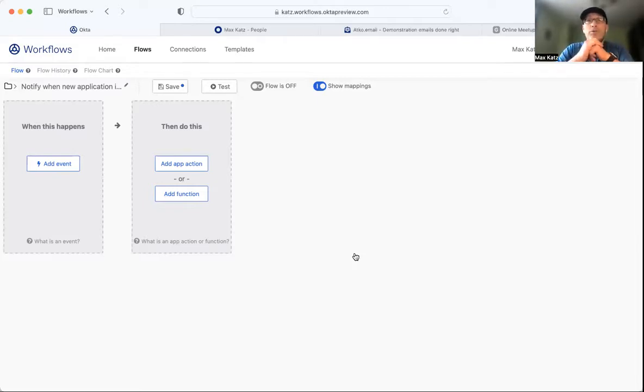Now, how does the flow run? There are 5 ways you can invoke a flow. Number 1 is when some event fires in your organization, right? So in your Okta organization, an event occurs. One of the events that we're going to use is when an application is assigned. And there are many, many other events that you can use, right? So that's one way. Number 2 is scheduled. You don't need to wait for a specific event. You can schedule the flow to run periodically, whether it's every hour, every day, or every week.